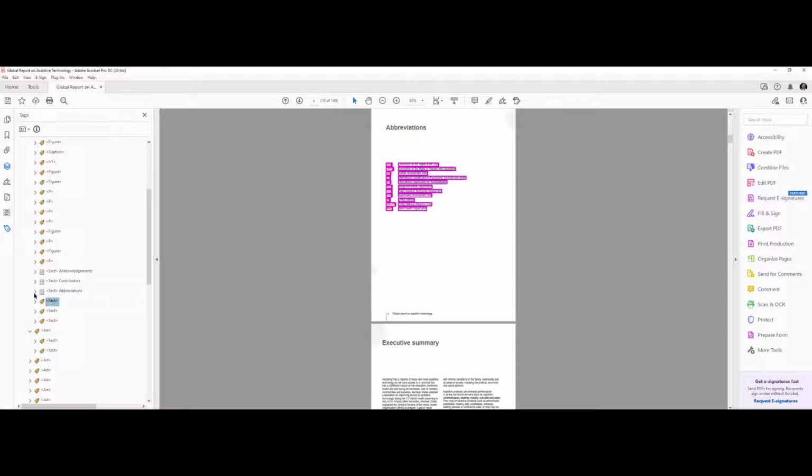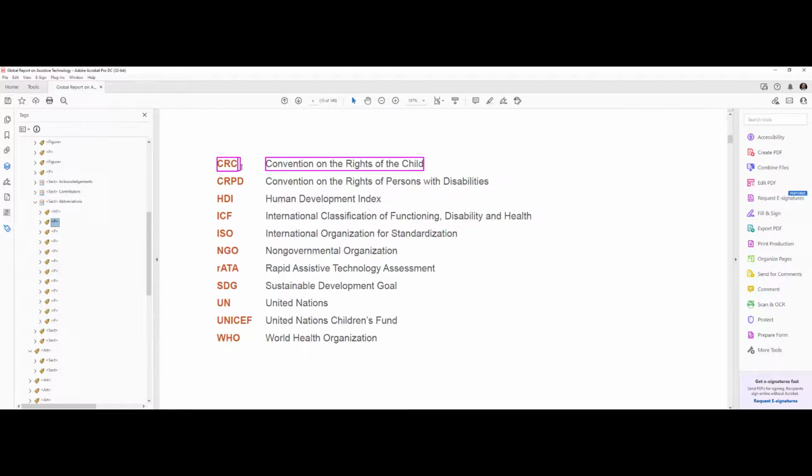Abbreviations. So this section, right? These abbreviations, this is okay. It's technically accessible, but it's going to read it as a run-on. It's going to read CRC Conventions of the Rights of the Child, CRPD Convention Rights of the Person with a Disability. It's not going to have any clear differentiation between one part and the other. A table is a much better presentation for this, or a list item. So the bullet would be the LBL, the label, and then the list item would be the definition.